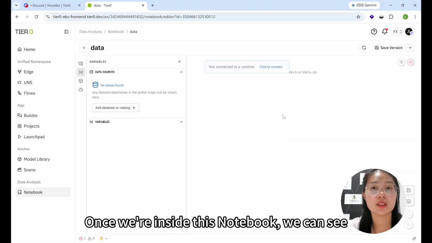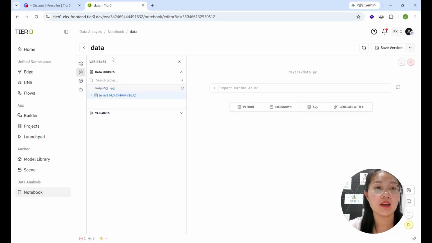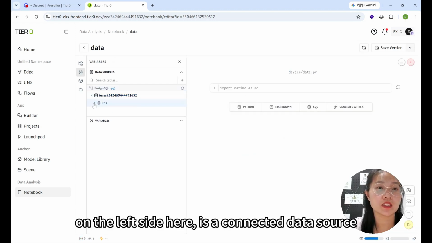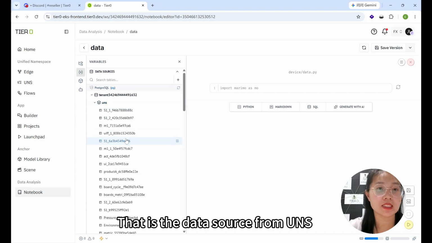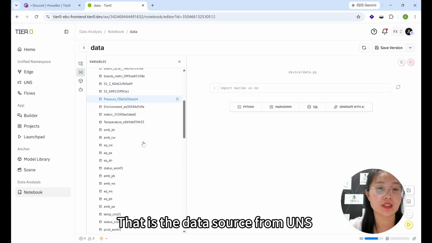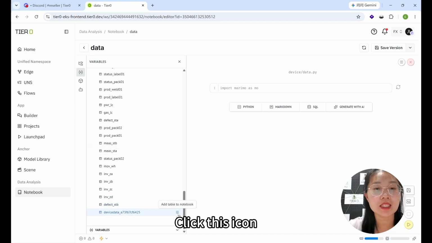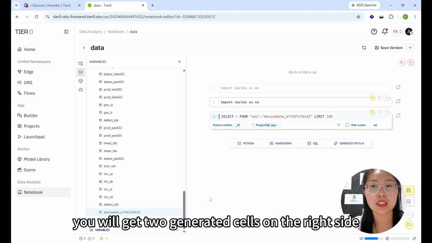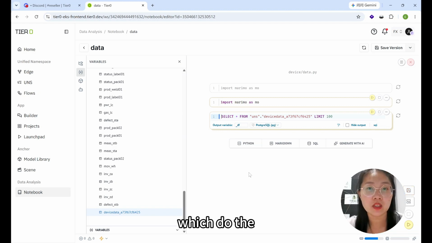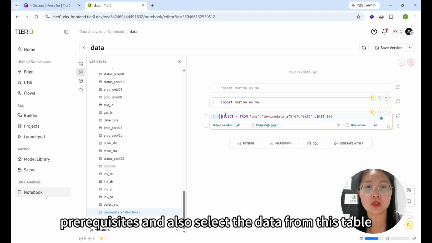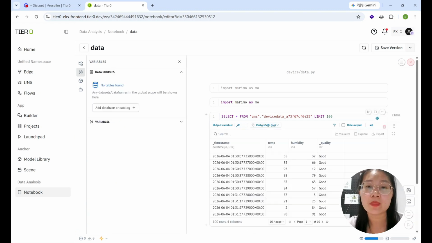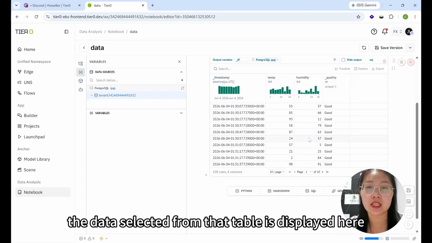Once we're inside this notebook, we can see on the left side a connected data source. That is the data source from UNS. So I will choose the data source I want. Click this icon. You will get two generated cells on the right side which do the prerequisites and also select the data from this table. Let's run them together. We can see the data selected from that table is displayed here.